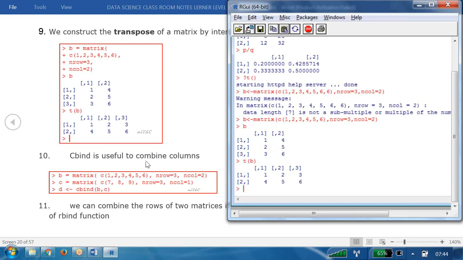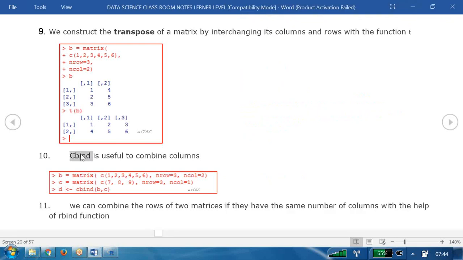Okay, next one. We have here cbind, column bind. Bind means, you know already, right? Making together. Column bind is useful to add columns to an existing matrix. For example, we have the B. This is the B. And I am creating here one more matrix C with number of rows equal to 3 and number of columns equal to 1. So how many columns do we have here? 2. How many columns do we have here? 1. These two things I want to combine. So 2 plus 1, how many columns does it become? 3. So if you want to combine the columns, you can do that.